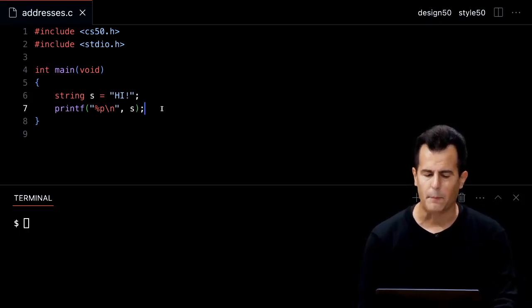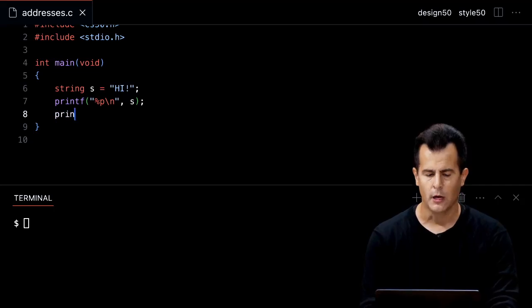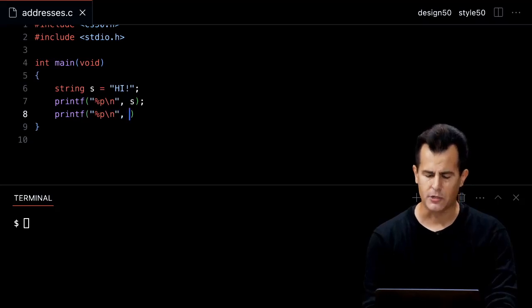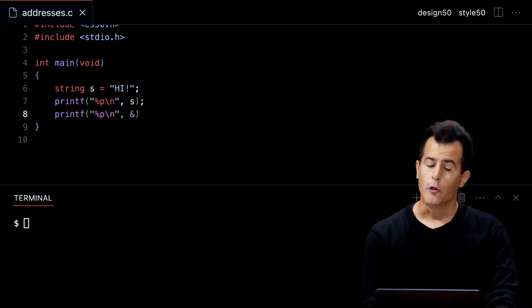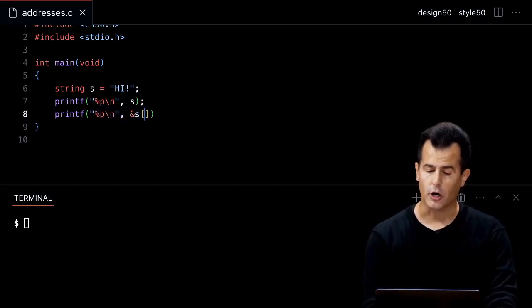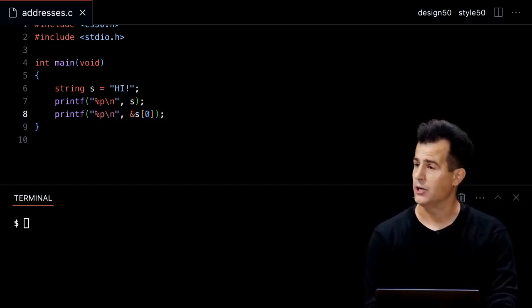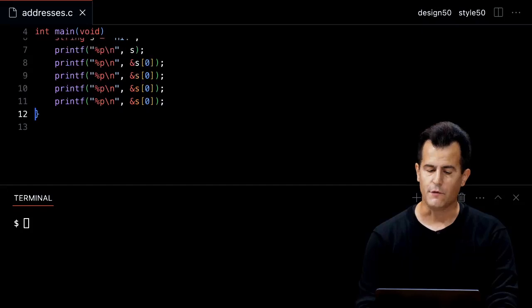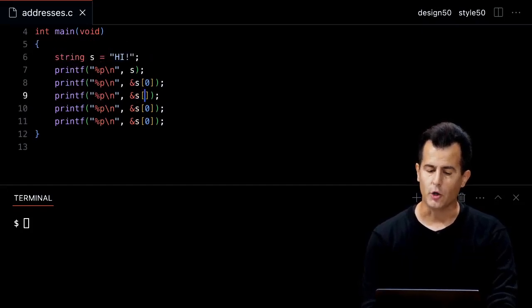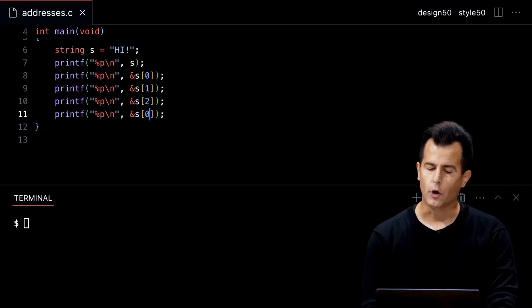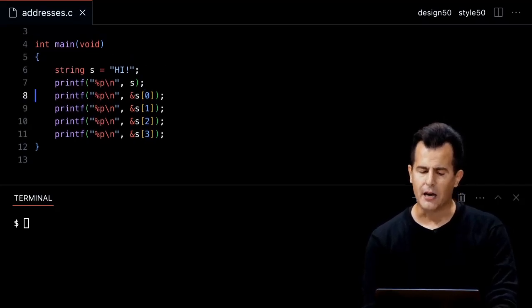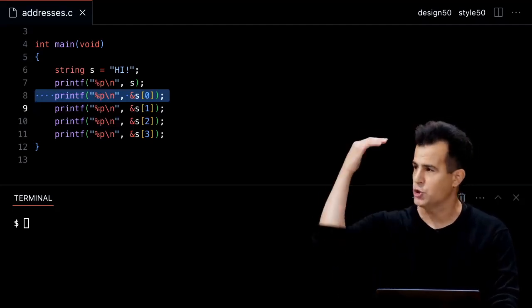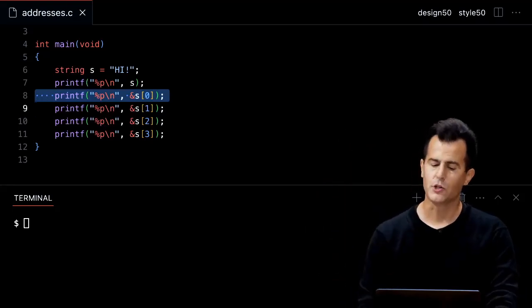Let me go ahead and print a couple more things. Let me print out another address using %p, but let me print out the address of the first character in s using my array notation. And then let me do some quick copy paste just to see a few more of these. Let me print out location 1, location 2, and location 3. So we're really making use of this arcane looking syntax today. Lots of %p's, but that just means show me address, address, address, address, and so forth.